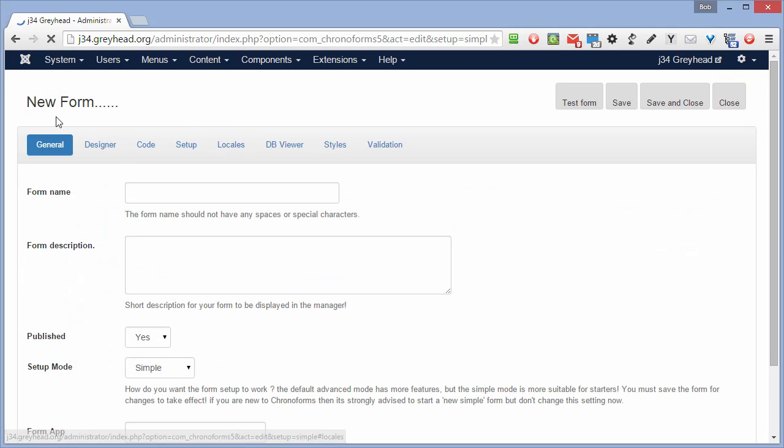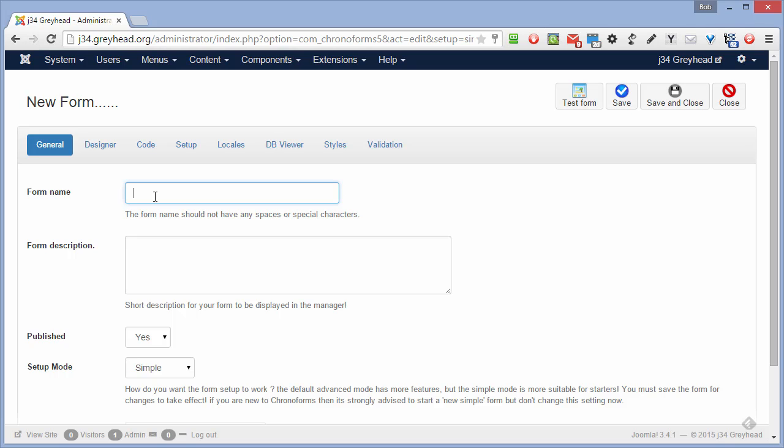We have a new form. We need to give it a name. A form must have a name. The name should not have any spaces or special characters. Underscores allowed, but nothing else. So we're going to call this form Send Info.